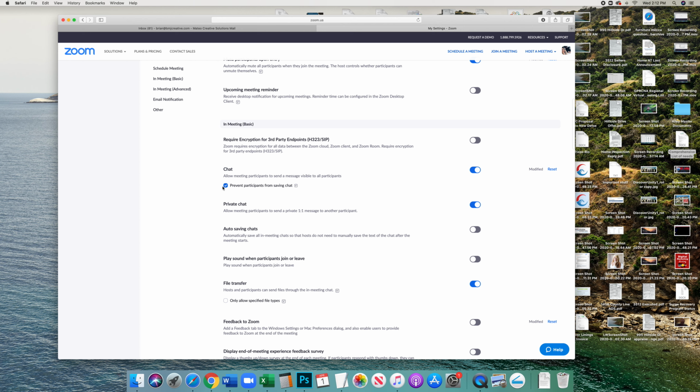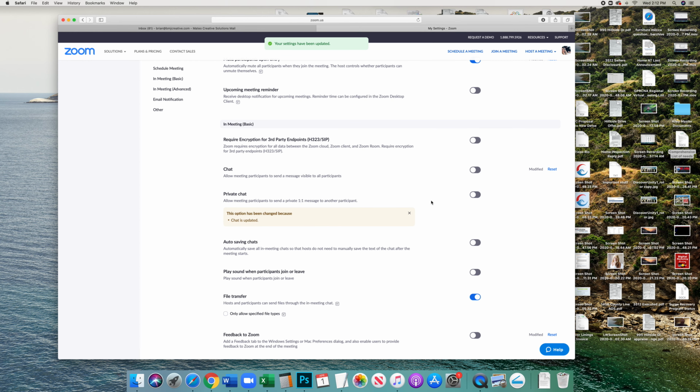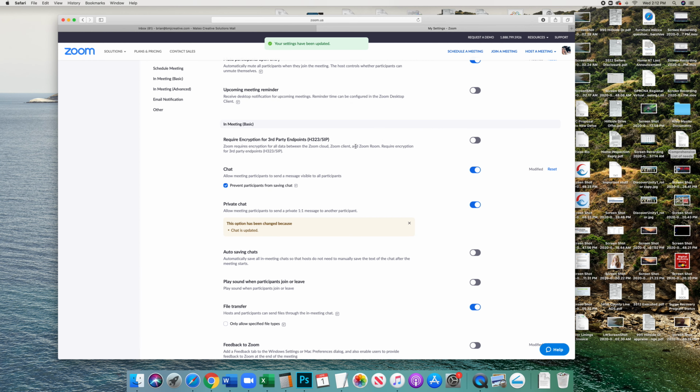Chat. This is important. We want to prevent participants from saving the chat because we kind of want to act like we're in the meeting. We have the chat here selected. So this is a personal preference. If you don't want anybody to be able to chat at all, you can turn this off. I prefer, and my group prefers, to allow the people to chat. So we have this on. That turns that on.